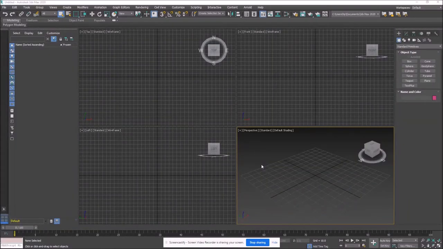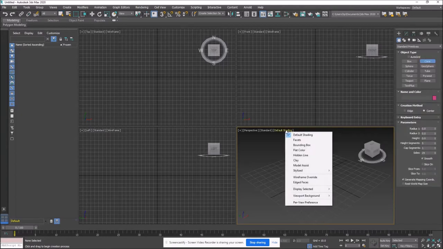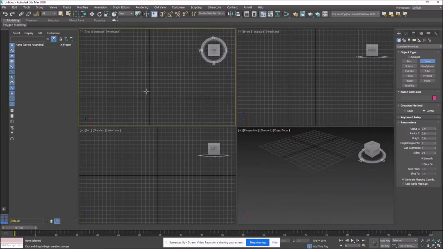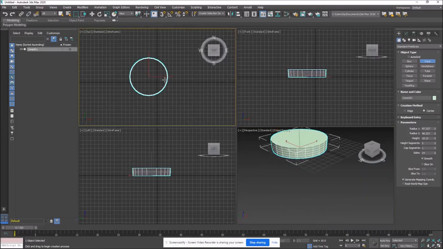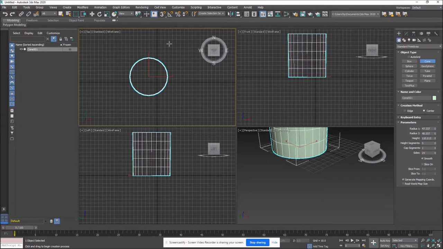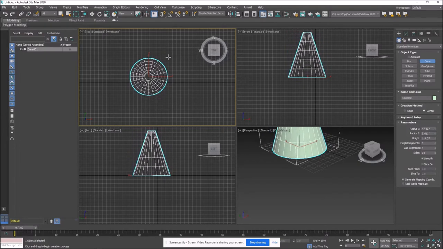All right, guys, so we're going to start by making a windmill in part one of our video. We're going to grab a cone. Before we get started, we want to make sure we turn on edge faces. Not that we're going to do a lot with it. We're just going to make a cone. We're just going to look in the left view and make whatever you think a windmill top would look like.